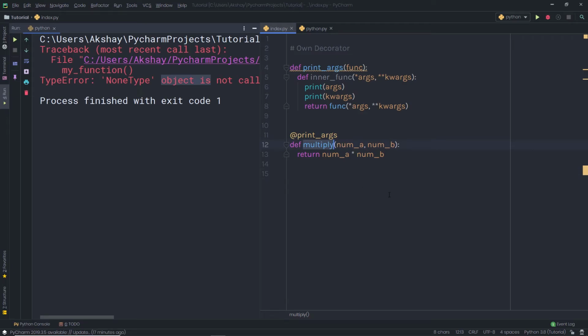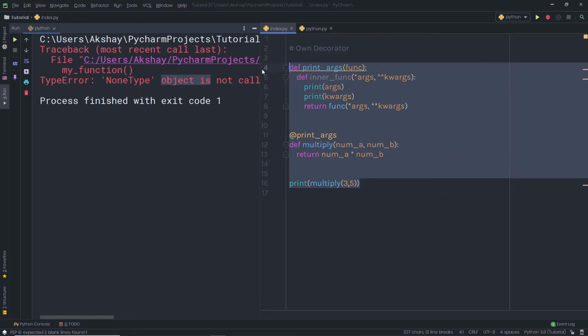I'm going to just copy this function name down here in the print statement. Here I'm going to call the function, and in the parentheses I'm going to pass a value to the first argument and a value to the second argument. Now let me execute this file and explain this code line by line.